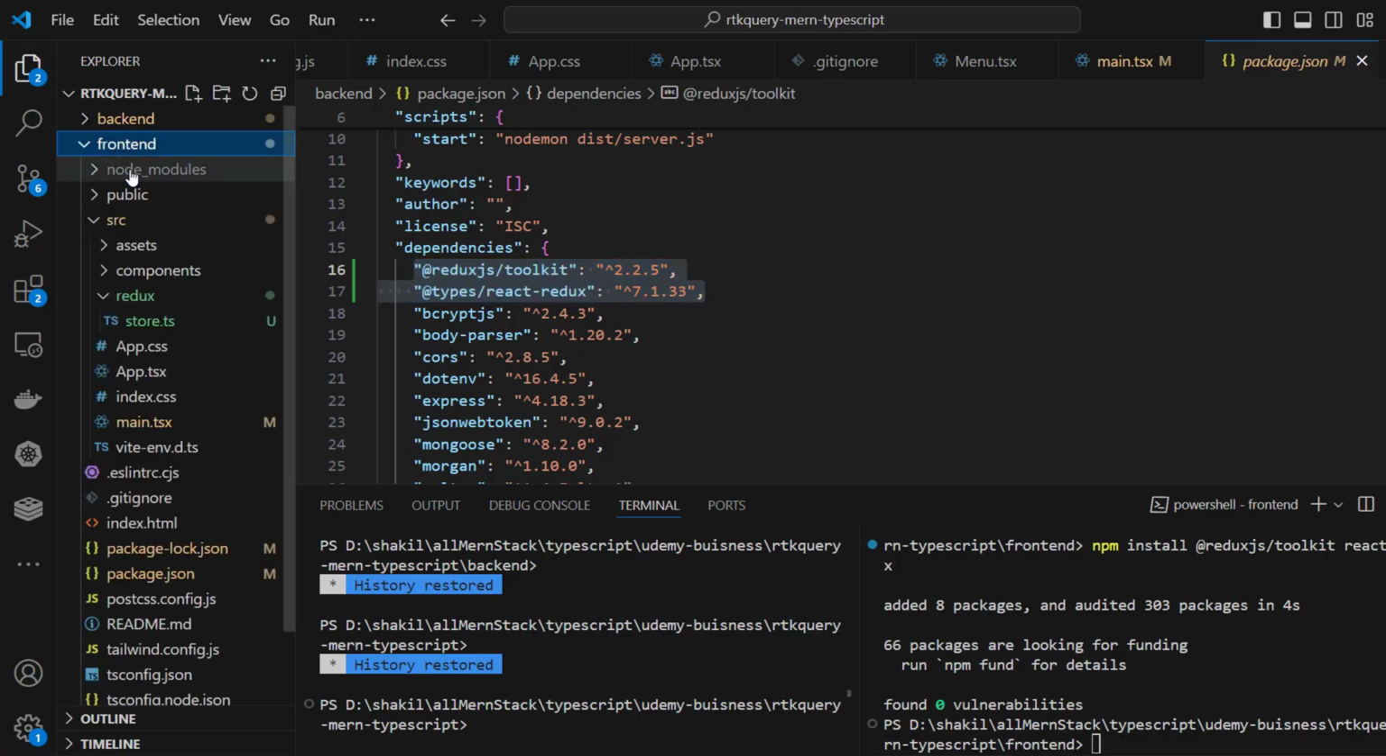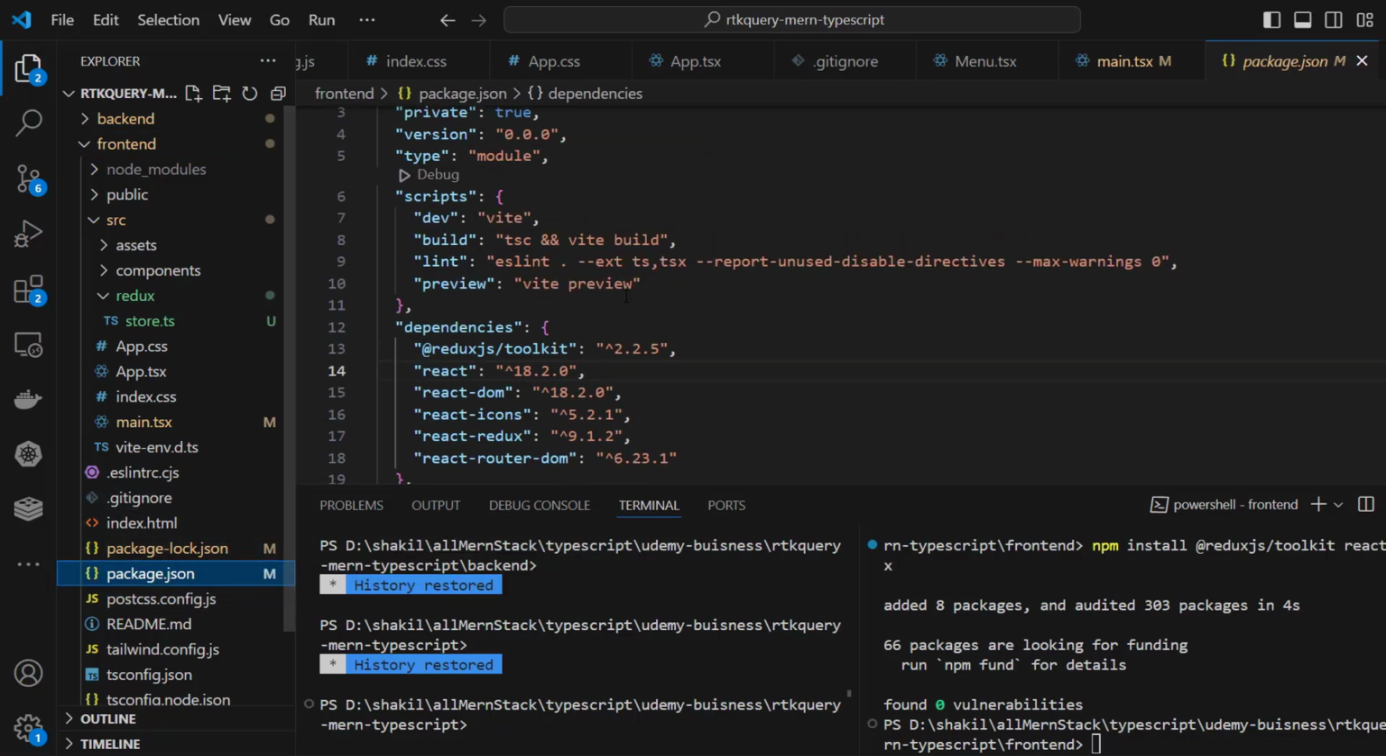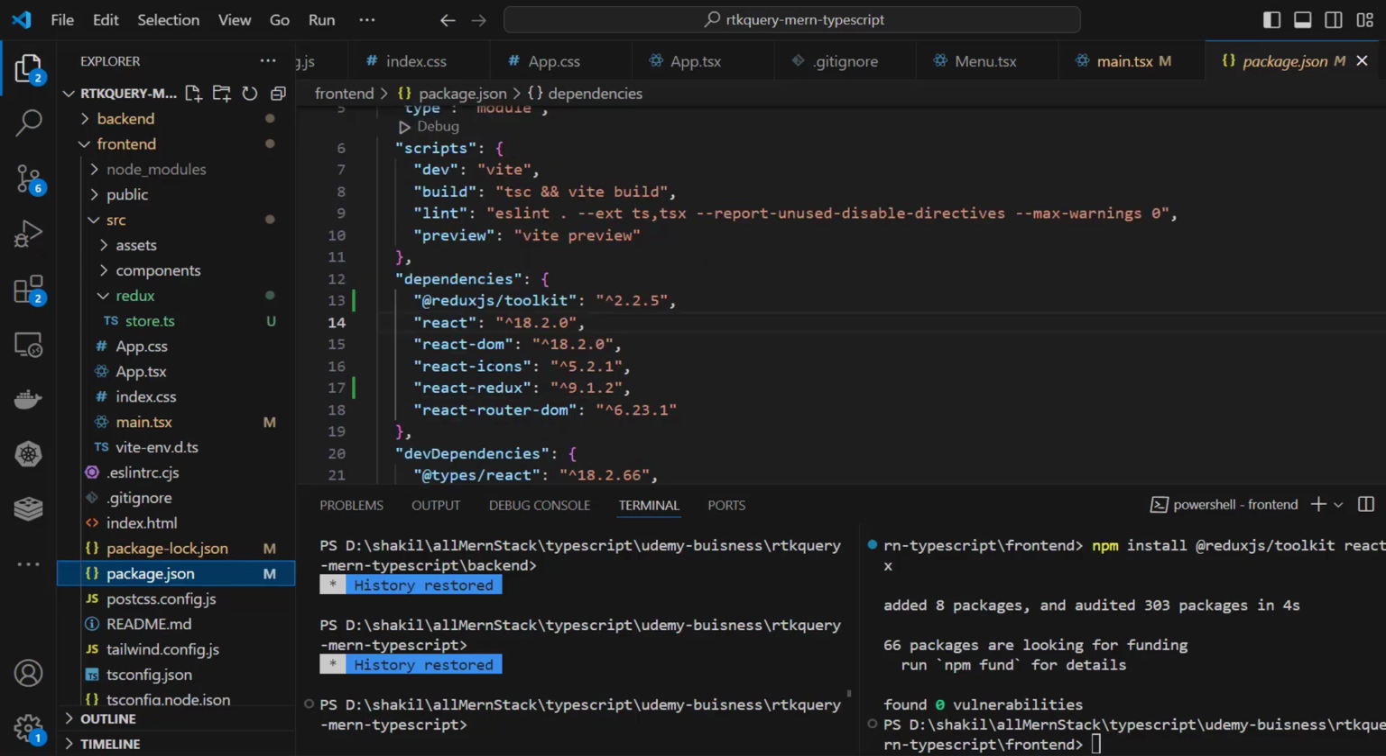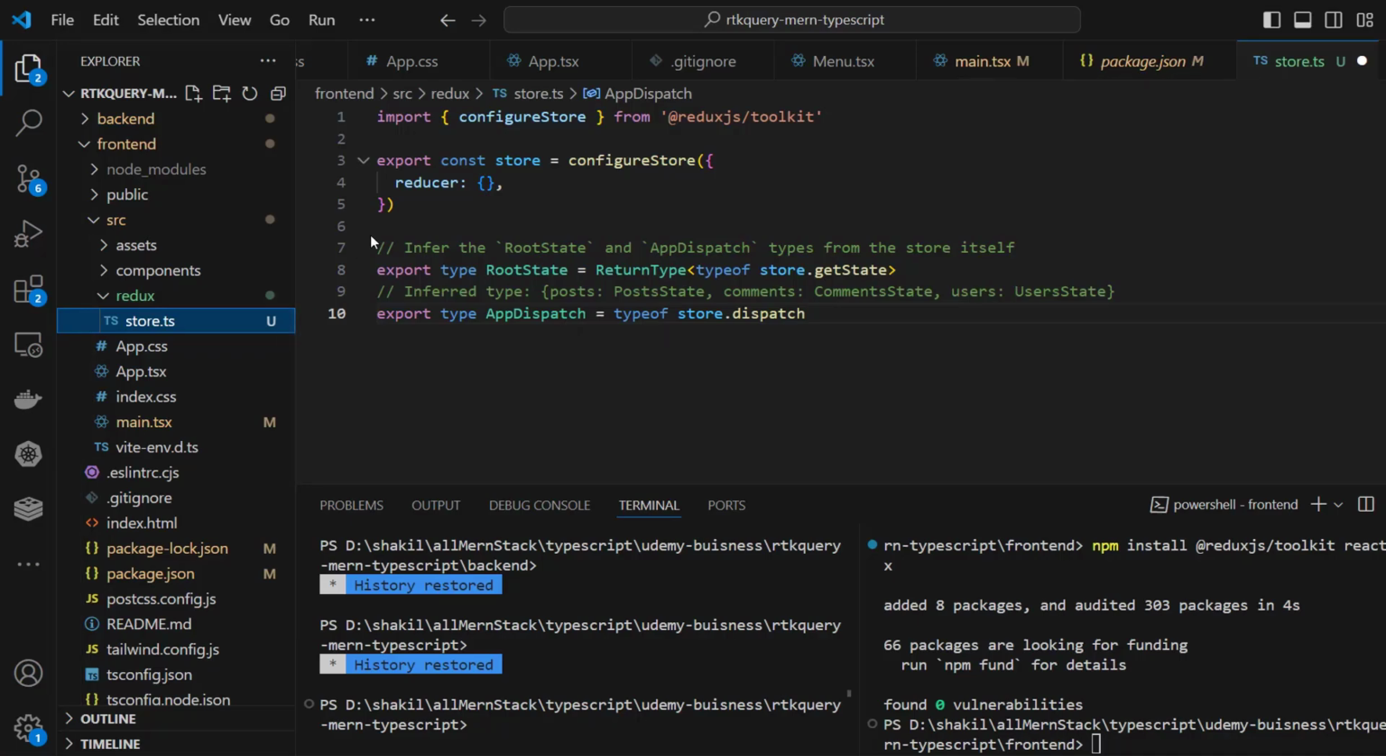So right now I am adding my dependencies, Redux Toolkit and React Redux, in the frontend. So errors are gone. So this is the bare minimum configuration file.